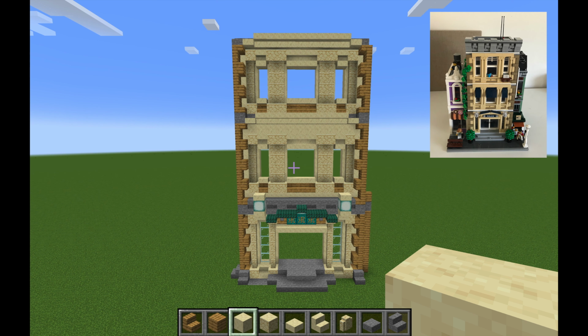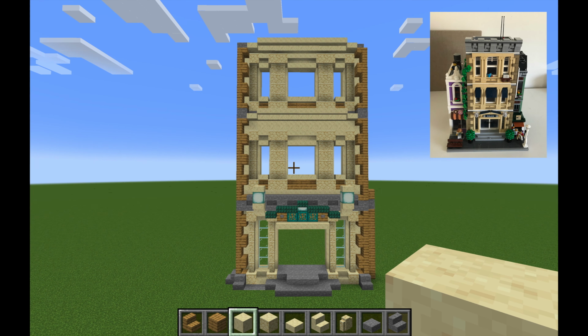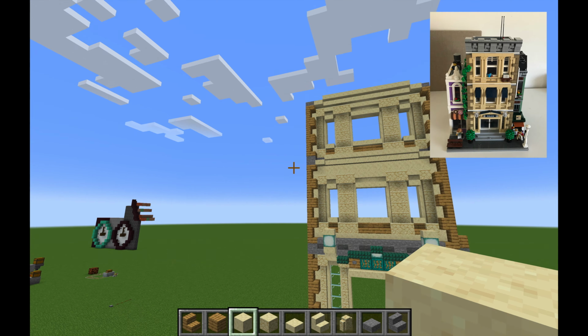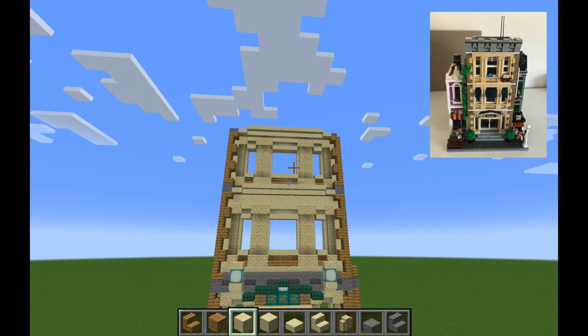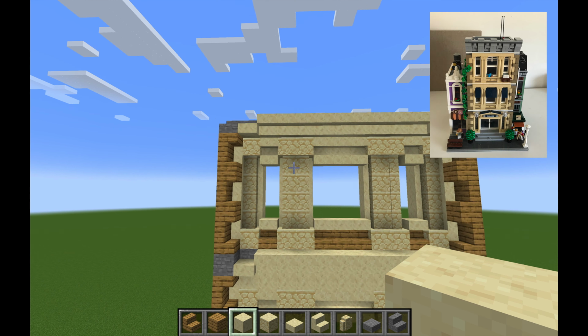Honestly, I'm really happy with this. It looks pretty much to scale. Obviously, it's a lot bigger because scaling doesn't work between Minecraft and Lego. But it looks very proportional. I'm yet to add the leafy details over here and the bird up there and that sort of thing. But now we need to make the roof.